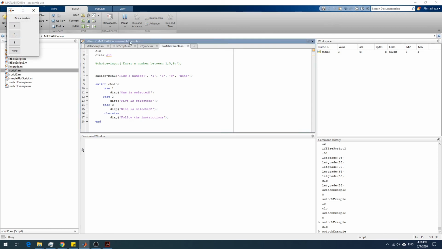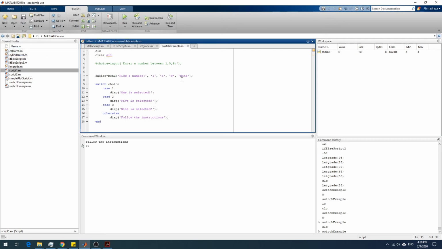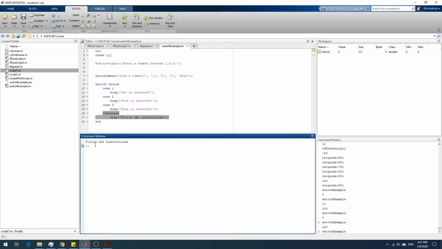Let's run it one more time, and this time I press the none button. When the none button is selected, since the none button is the fourth button, and 4 is not one of the cases that we evaluate, the otherwise statement will be executed, and it shows the message "follow the instructions."